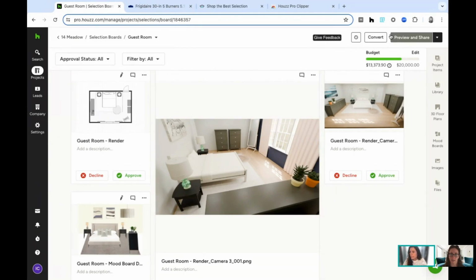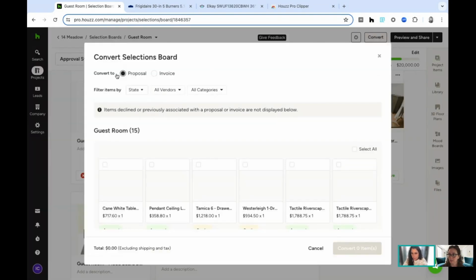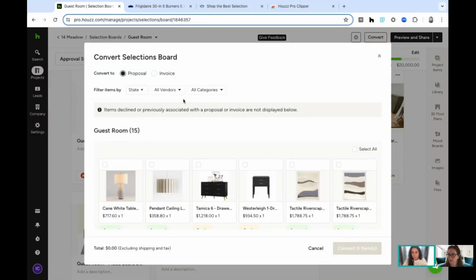Oh no, actually no, I forgot the convert function. You can convert the selection board items to a proposal or an invoice. When is the right time to do this? Usually we recommend once you have collected all the approvals from your client, everything is set in stone, that's the right time to convert to a proposal or an invoice and start collecting payments so you can go ahead and order the items.